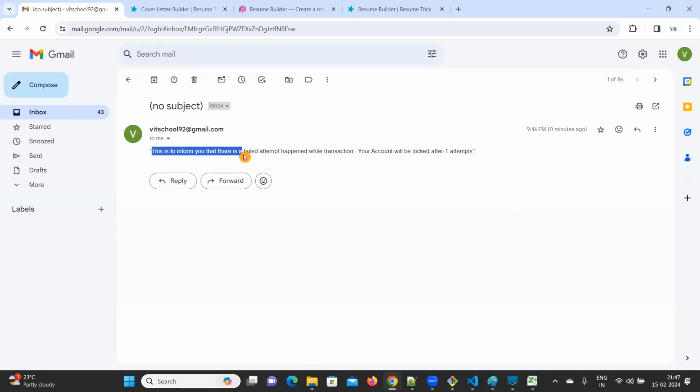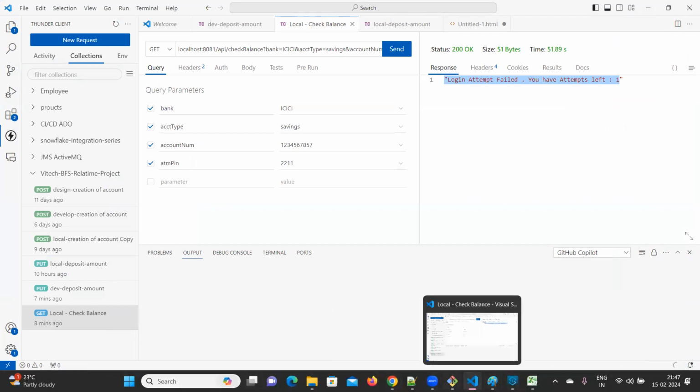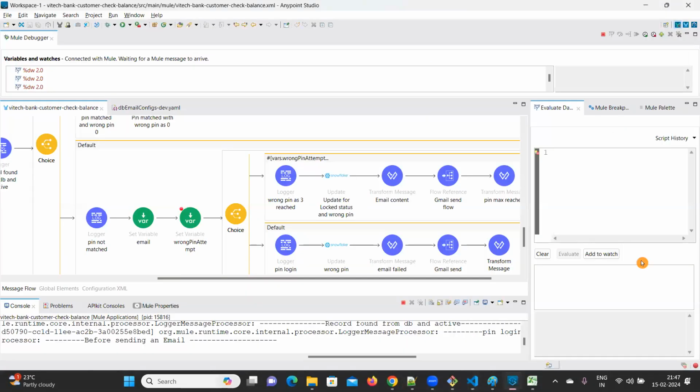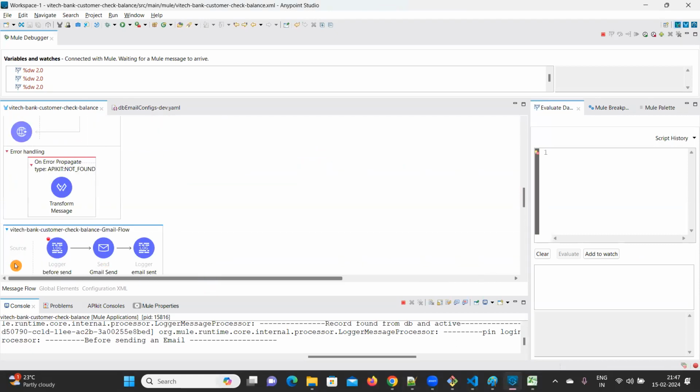This is to inform you that there is a failed attempt happen while transaction. Okay, this is coming. See, your account will be locked after 1 attempt. Okay, but there is no subject. What is the issue? We'll see now. So if you fix that one, then that's it. Our development is done.